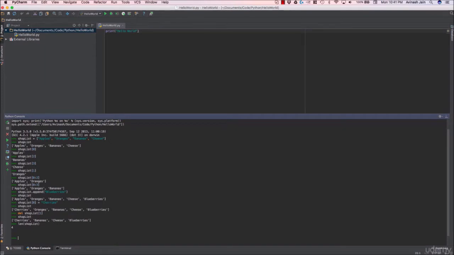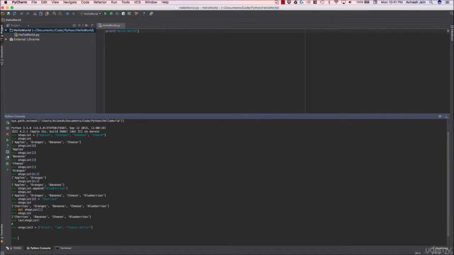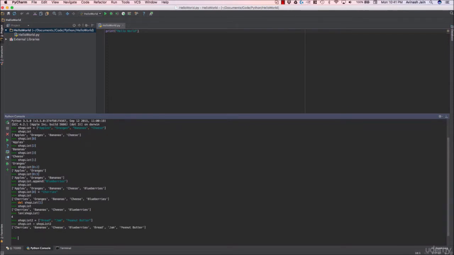Now let's say I had another list. I'm going to call this shop list 2. And this is going to have bread and jam and peanut butter. Okay, and I want to combine these 2 lists together. What I can do is say shop list plus shop list 2. You can add lists together to create one big giant list.